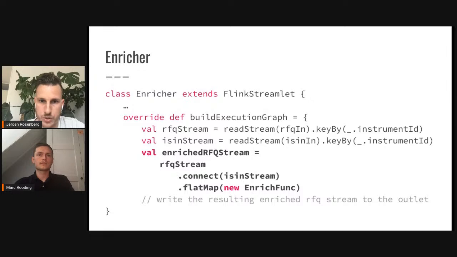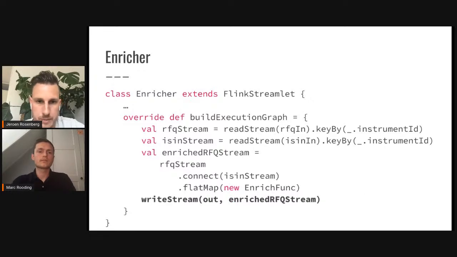I will fast forward to show you the code. We can use the read stream operator, key by instrument ID. It's actually pretty self-documenting code, I have to say.